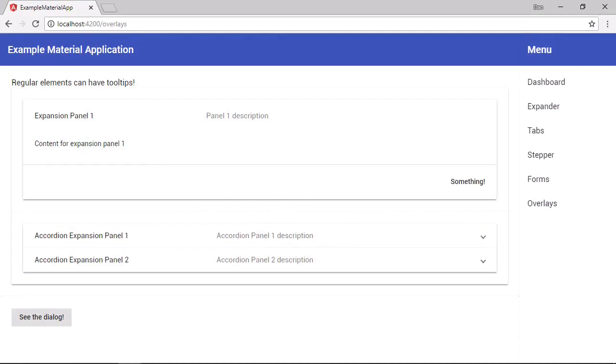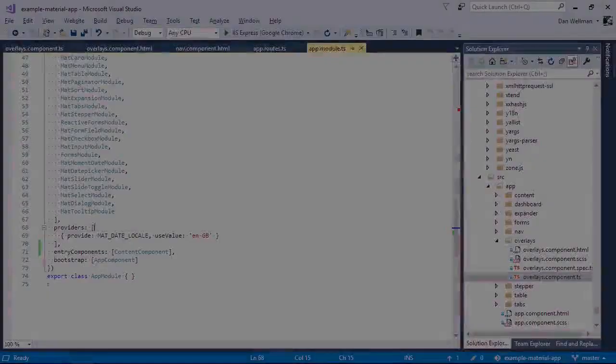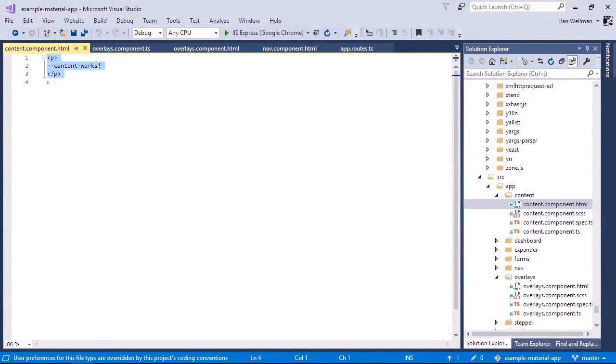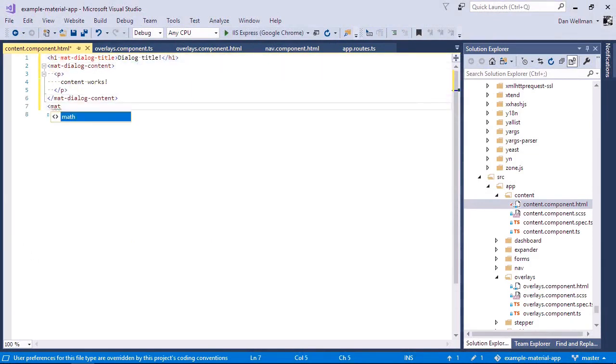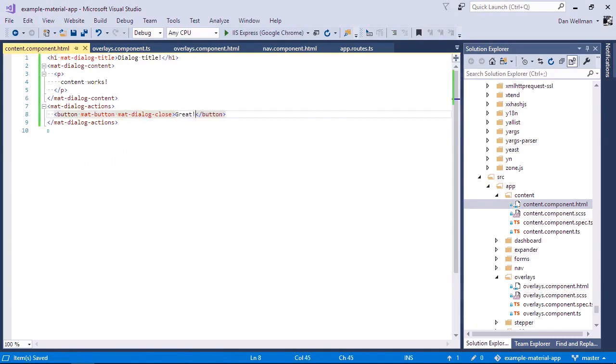So now let's look at some dialog specific elements that we can add to components that are to be displayed as a dialog. So let's go to the template for the content component now. So we've added a title and we've specified that we want it to be the title for the dialog using the mat-dialog-title directive, which we can add to other elements. In this case, we've added it to a h1 element.